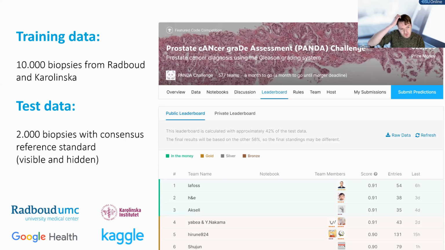So we pulled together all our data. In total, we organized a challenge in which we made available all the data that we collected. So 10,000 biopsies from Radboud and Karolinska were publicly available to all participants, free to download. Their goal was to come up with solutions that were better than our solutions. To test their algorithms, we had 2,000 biopsies with a consensus reference standard from different sites, from Radboud, Karolinska, but also from Google Health.